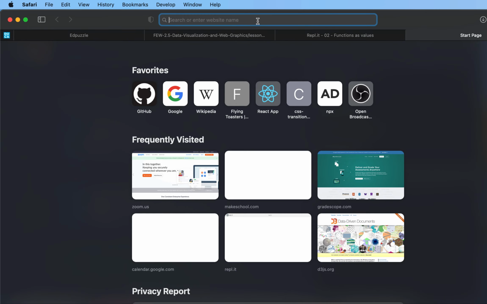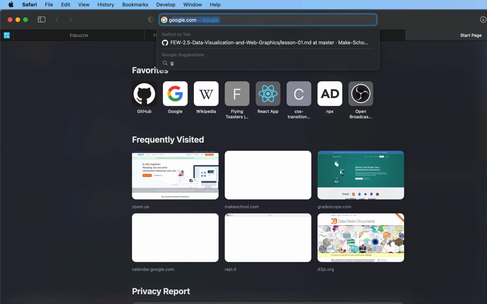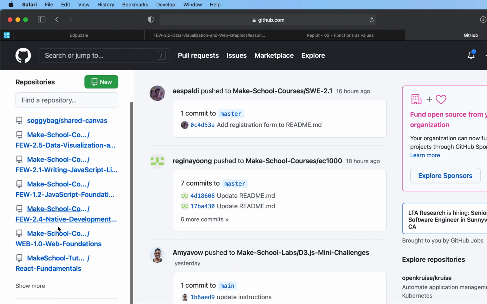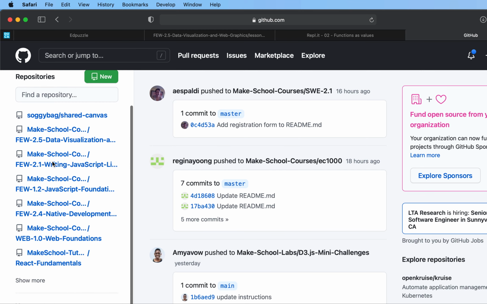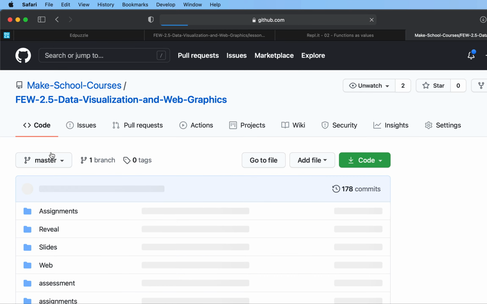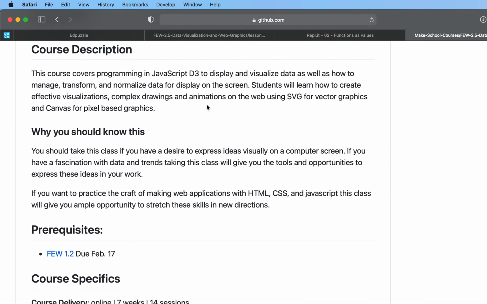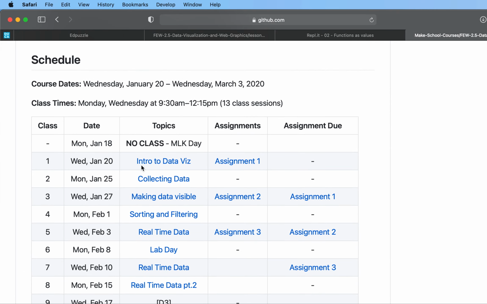I'm going to go to my GitHub repo. So I'm going to go to GitHub, and I'll put a link in the description down there. I'm going to go to this data visualization class here, and we'll go to class number 1, assignment number 1.